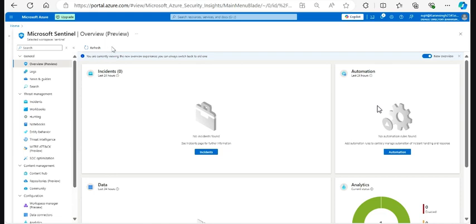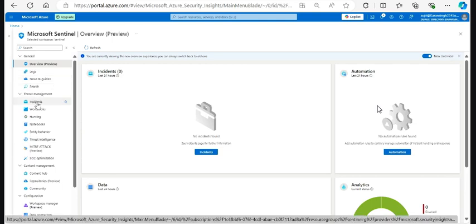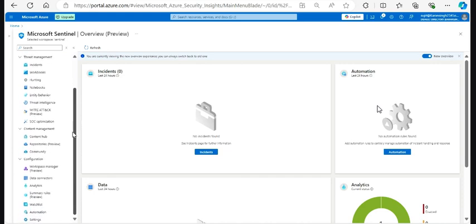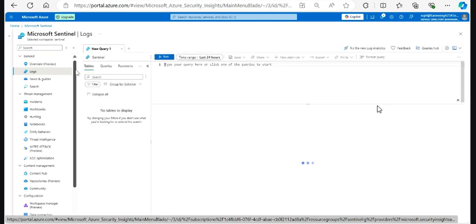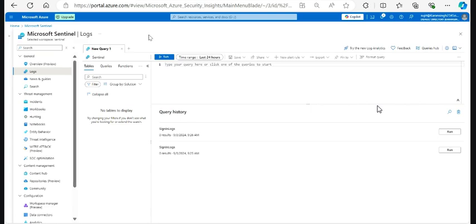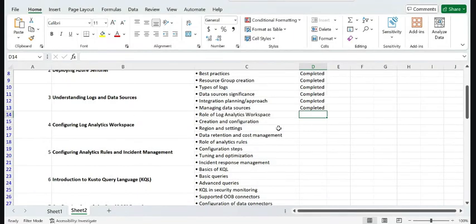So yesterday we were discussing how we can download anything from Content Hub, any package or any data connector, workbook, analytical rules, etc. We understood how incidents are created from analytical rules. We saw analytical rules, and we also saw the log section. This is just an overview of everything. Today we will have a detailed discussion about Log Analytics workspace. What is the role of Log Analytics workspace? What is data retention? How do we do cost management, etc.